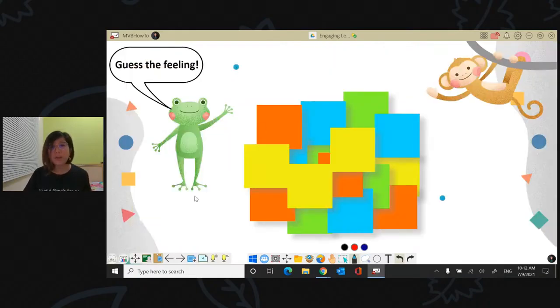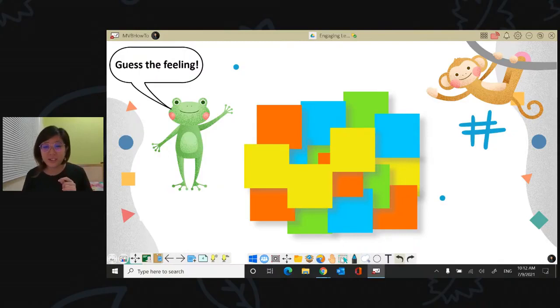Okay, now we're going to go to the part of guess the feeling. So for this one, again, I want you to write down your team number, and once you figure out what it is, I want you to type in the comments your team number and what you think it is. Okay? I'm going to slowly remove the sticky notes, and you're going to try to guess what the feeling is. Okay? Ready? And remember, write down your team number or else you won't be getting any points.